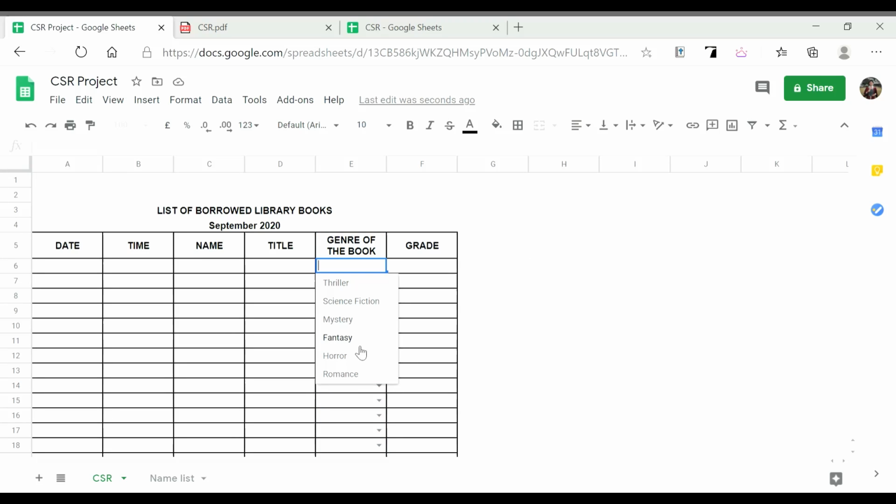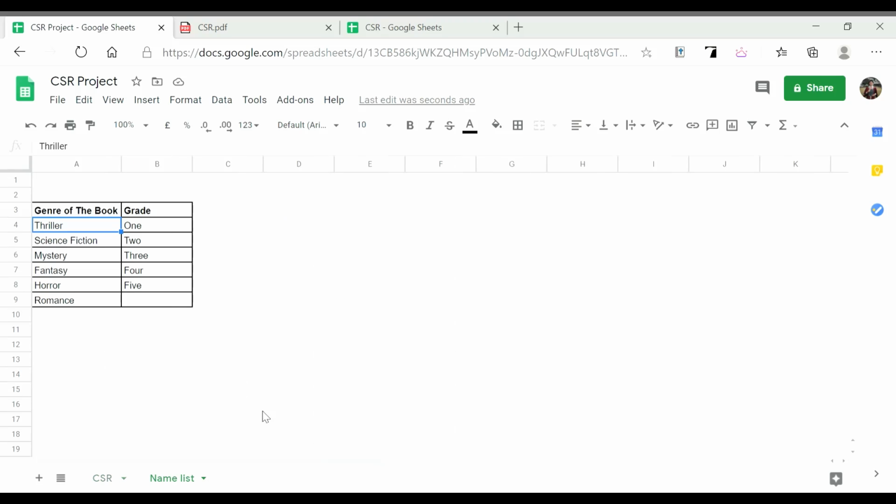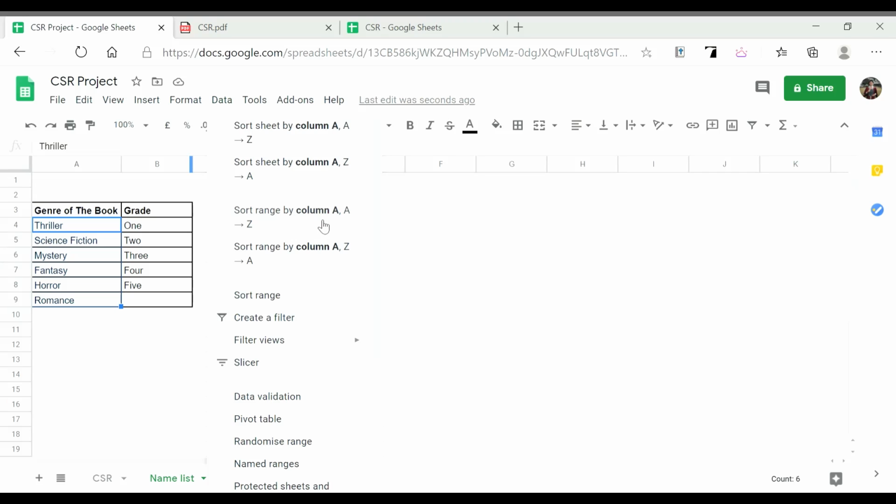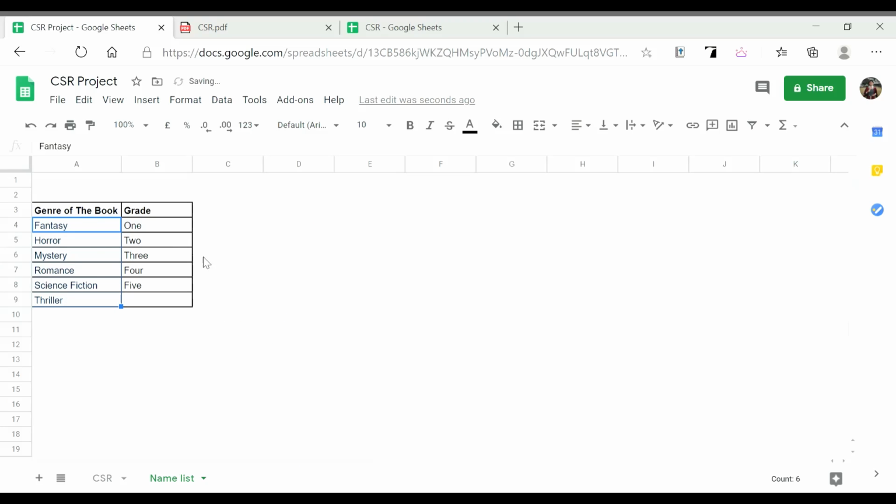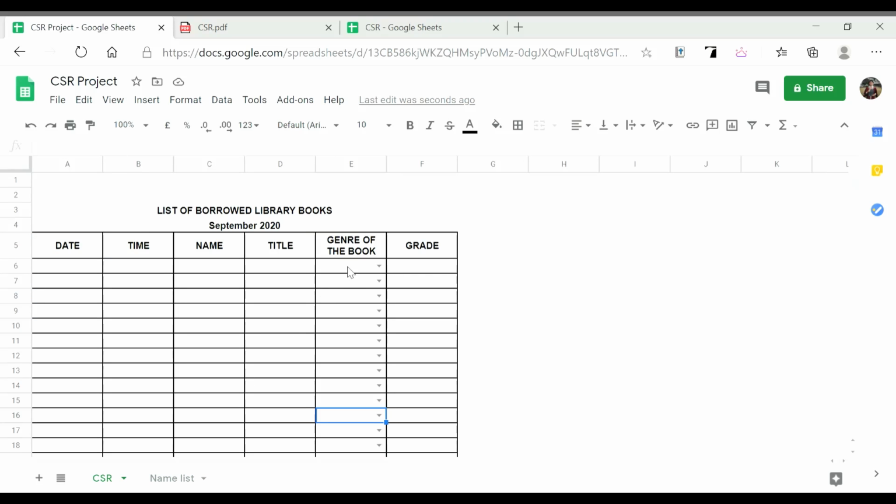As you can see, all of the genre of the book, all of the information from the name list is appearing in the genre in this sheet. Okay, we can also rearrange the information in alphabetical order. Select the genre of the book, select data, and then sort range by column A to Z, and it is arranged in alphabetical order. Same goes to the drop down list in the CSR.